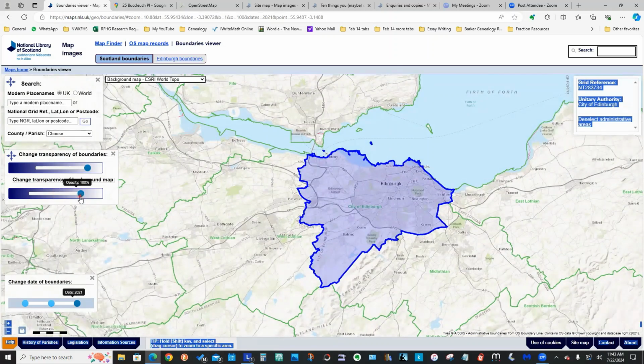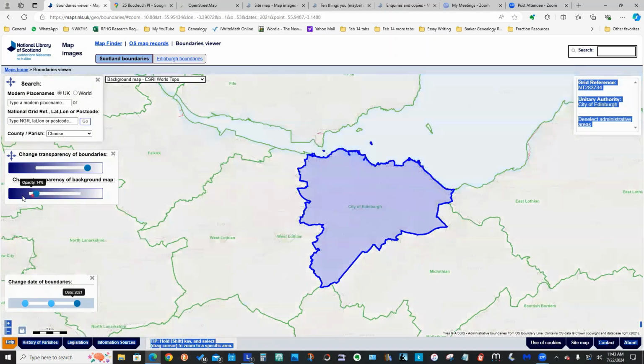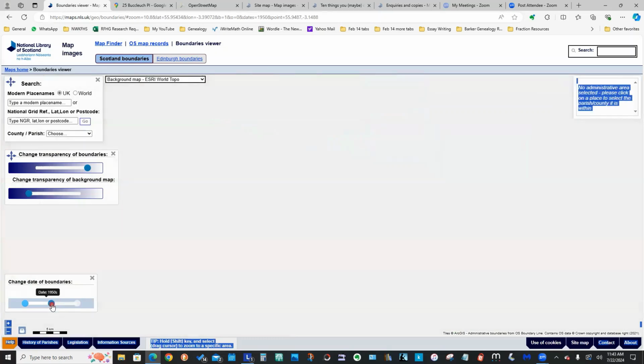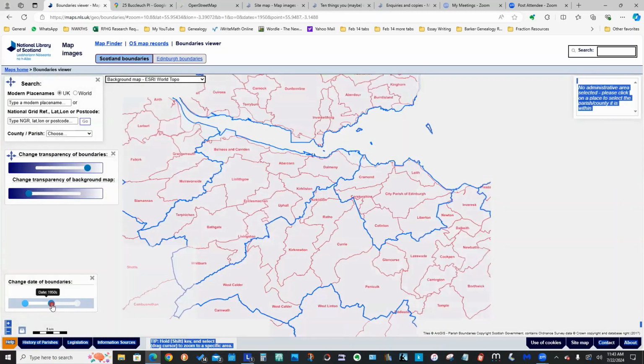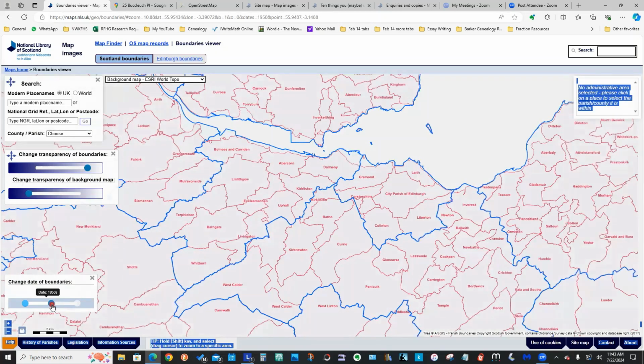I can make the background map transparent. So maybe what I want to print, because the little print icon is here, is just an outline map showing the boundaries. And right now, the date of the boundary is 2021, but I could change that. I can say, I want what were the boundaries in the 1950s.